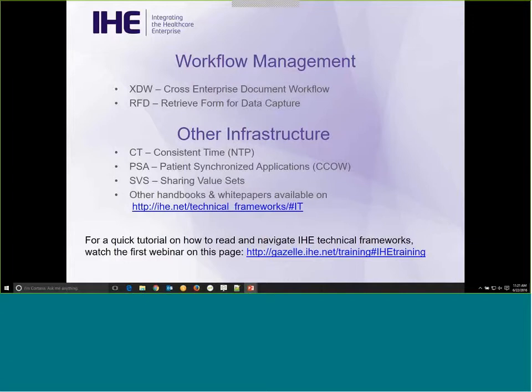Again, all of these integration profiles are published in the ITI technical framework. If you've never read a technical framework before, there's a link at the bottom here to some guidance on how to navigate them. That's a 10-minute webinar by Steve Moore, which helps you get to the information you need in the technical frameworks more efficiently. So we definitely recommend that if you've never dealt with technical frameworks before.